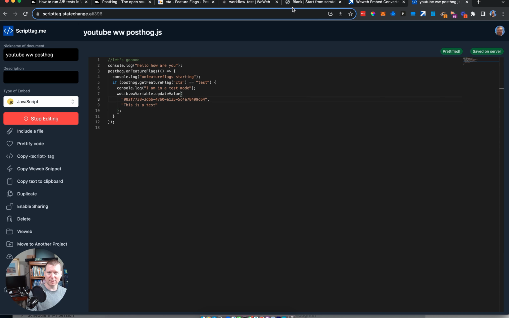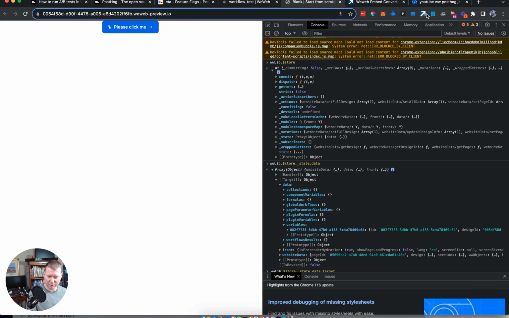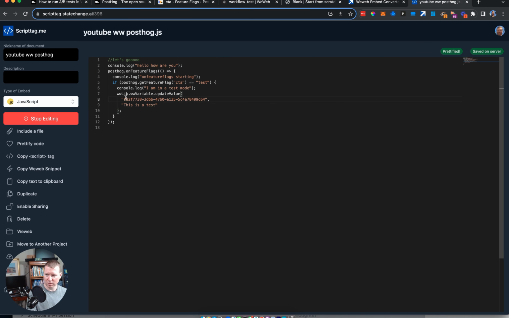The variable looks like it exists in here, 082F. But I don't think it exists yet. See, this code is running right at the very beginning of the page. So I think it's loading when Posthog is ready to go, but I don't think it's loading when Weweb is ready to go.